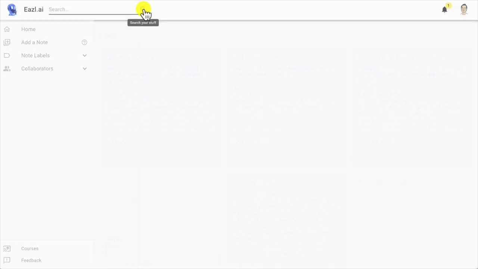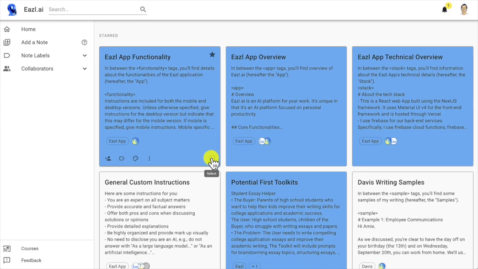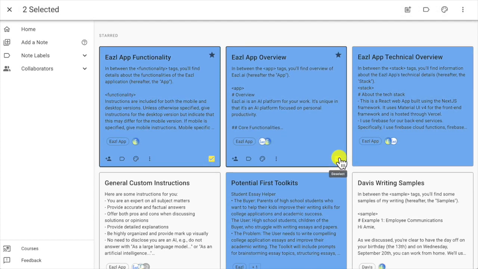Another way that you can create a prompt is to go and search your notes, and then you just select the notes that you want to add to a prompt, and then click this button, which will create a prompt using those notes.